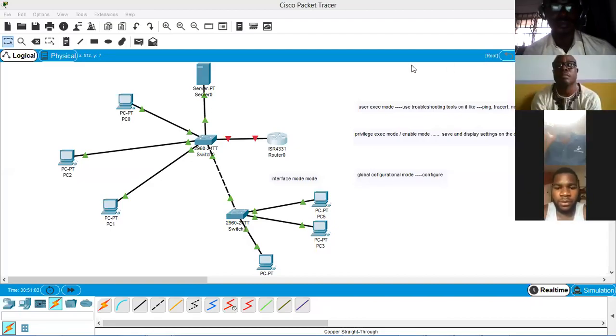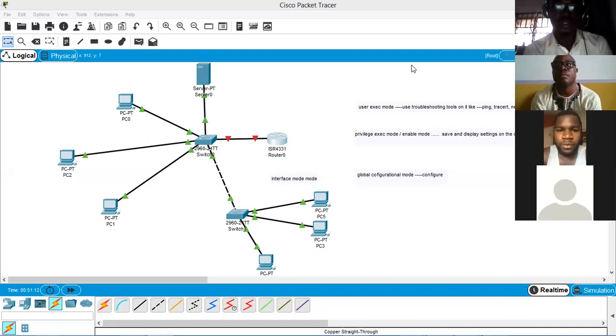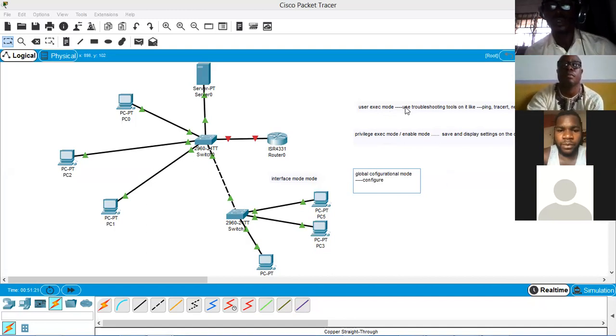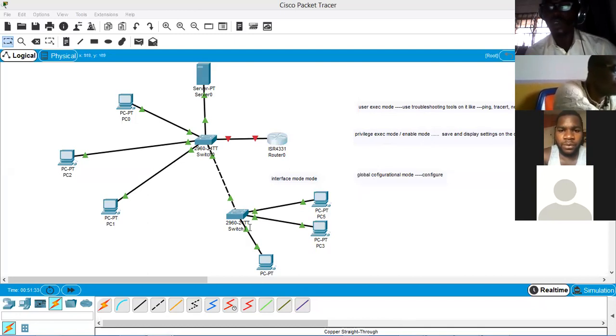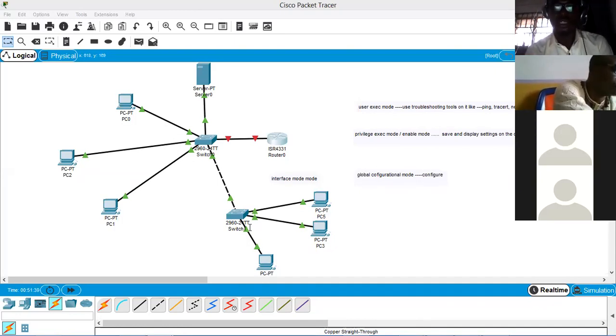Okay, thank you. So before I was talking about different modes that we use in configuration: user mode, privilege mode, and global mode. I made mention of user mode, which we use for troubleshooting, and privilege mode, where we save and display settings. For instance, if I want to see the settings on the network device, I go to privilege mode. This is privilege mode.